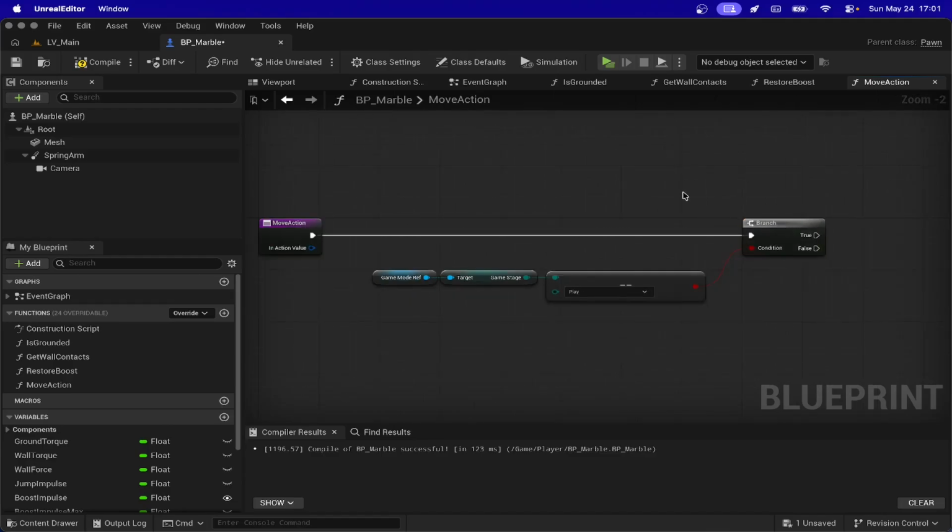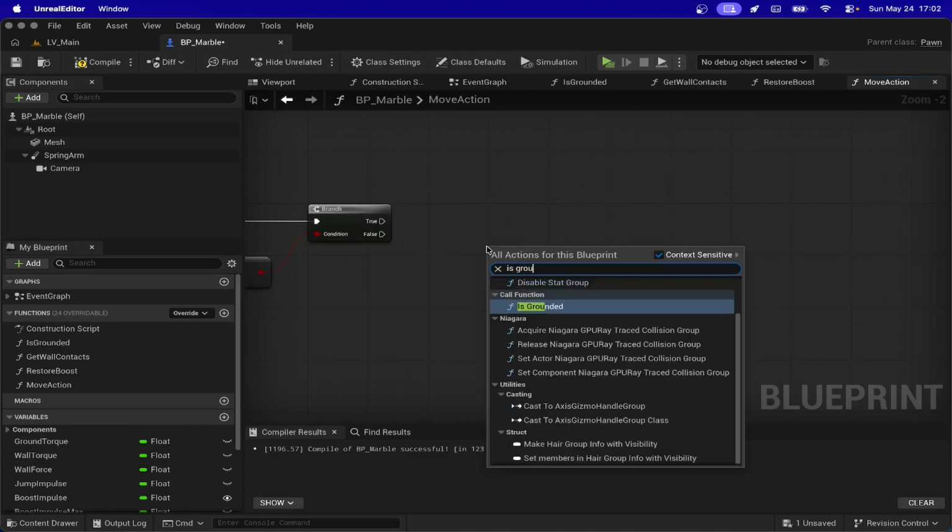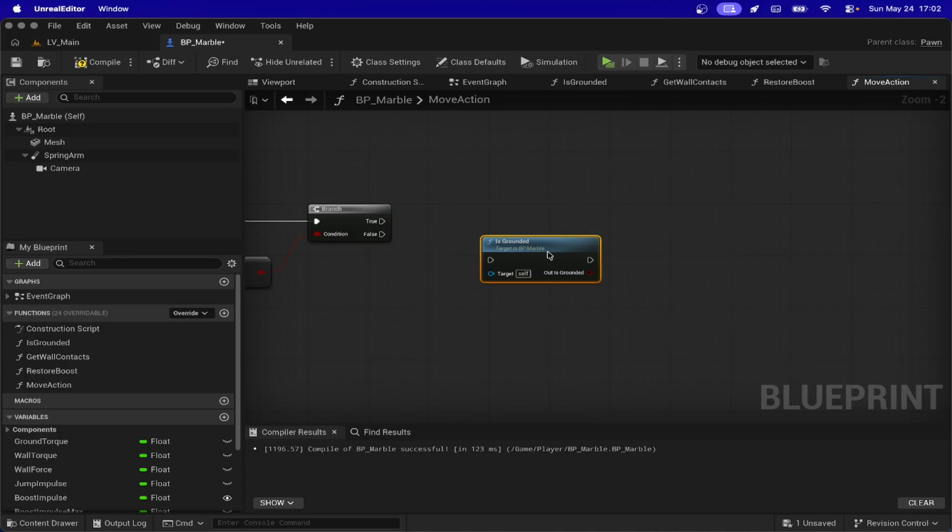If it is true, then we will check the isGrounded function we just defined, because the player will move differently depending on whether they are in contact with the ground or a wall. Let's go back to the isGrounded function quickly and make one change.